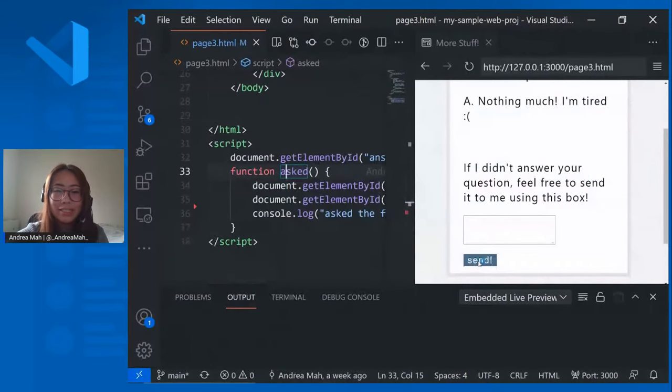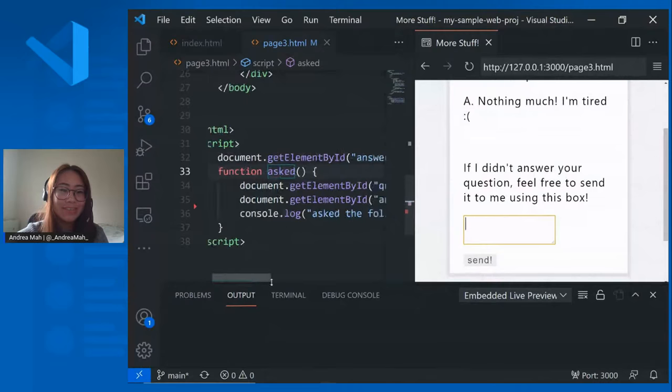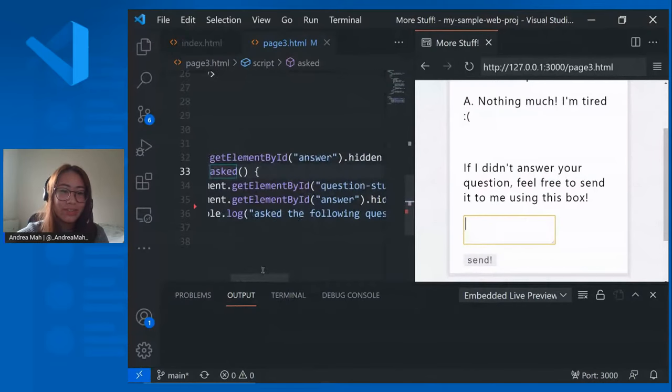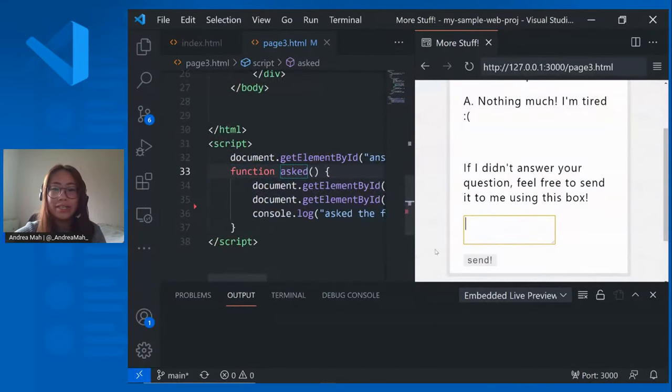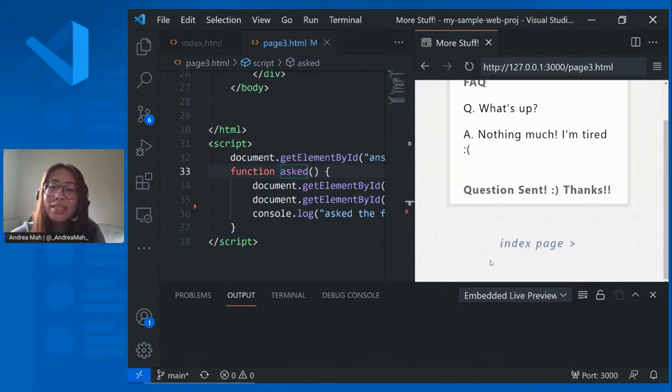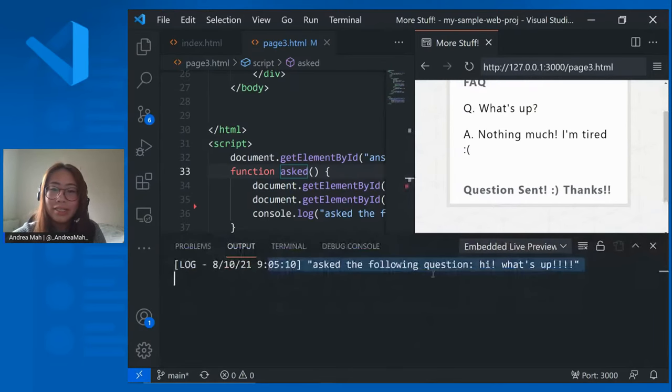When I click this button, essentially what it does is it logs what's in this box. You can kind of see I have a function here that says ask the following question, and then it logs what's in the text area. So maybe I'll say, hi, what's up? And then send. And then you can see that it'll show in the log here. So that's pretty handy for debugging.